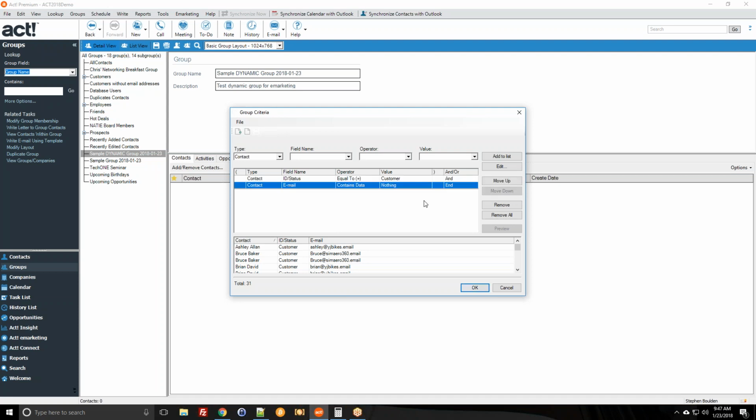I could say okay here and save this, but I want to address the and/or field, because when you have more than one criteria within here, you can start specifying if you want to have both of them be valid or one or the other. So this and/or, if I click on it, is actually a drop down where I can change this from and over to or. Now I'm going to find contacts whose ID status is a customer or the email contains data. You read this line by line, like a long logic operation.